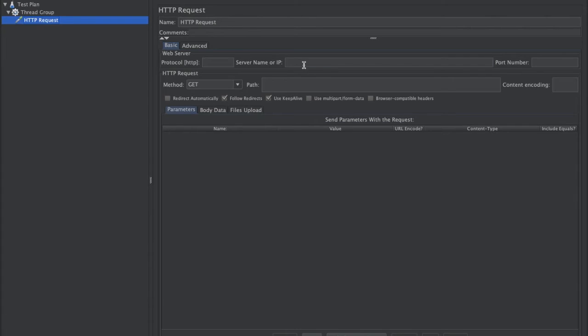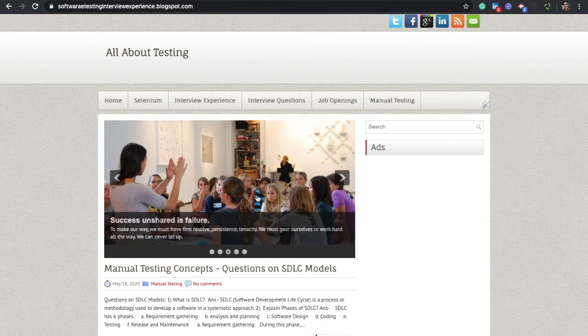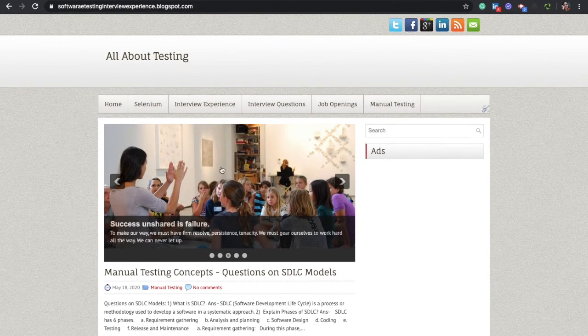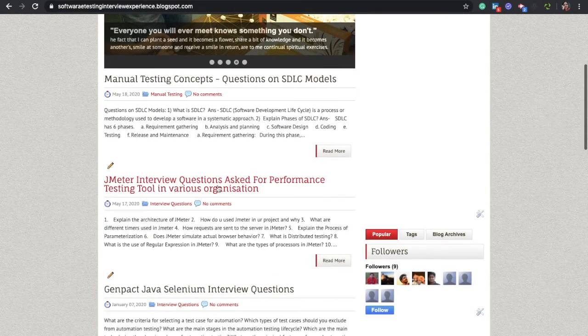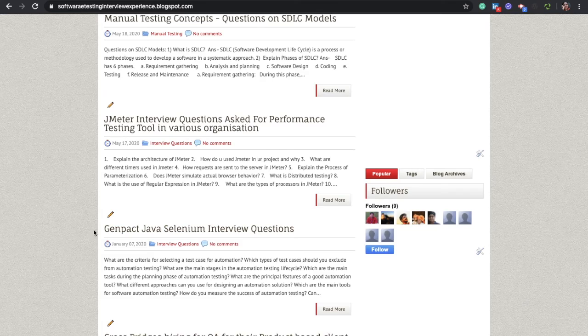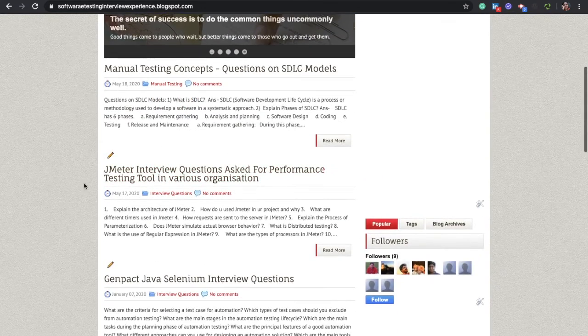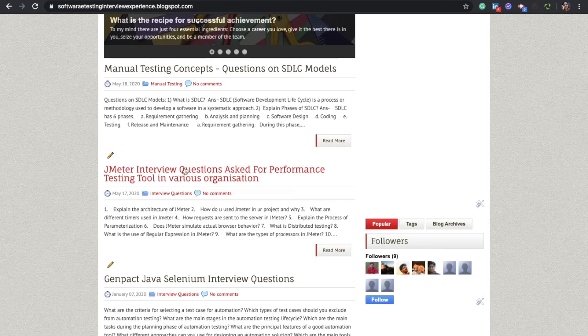In server name you just provide the server name for which you are going to perform the test. For this demo I am using my blogger's server name or URL. This is my blog all about testing. In this blog I am sharing my interview experience, interview questions, job openings, manual testing related stuff, Selenium related stuff. If you want to browse it, I will share the link in the description box. Just check it out from there.